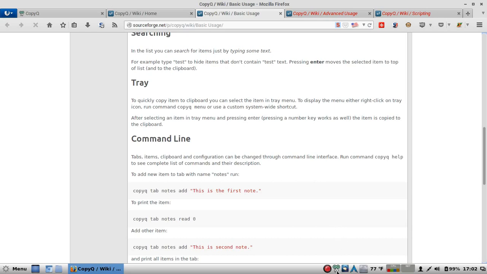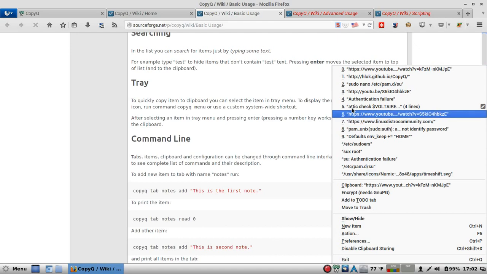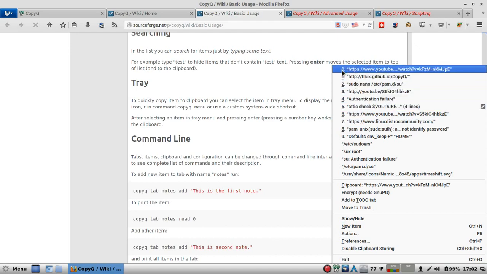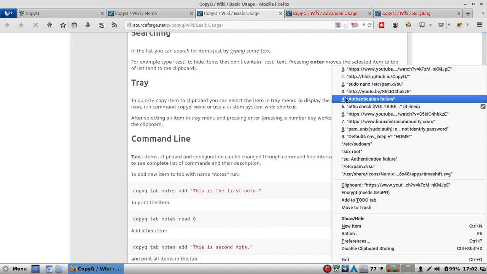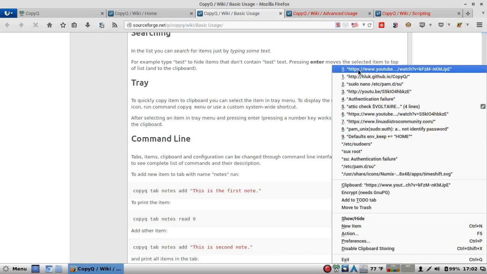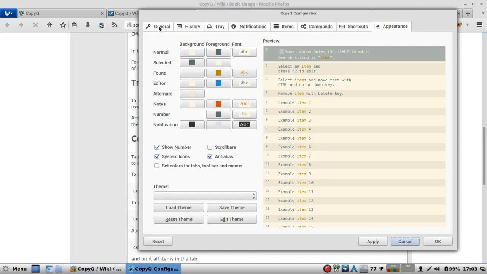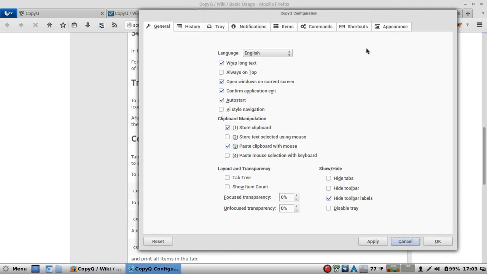Let's go into the preferences real quick. Before we do that, let me show you something. You see these little numbers here? 0, 1, 2, 3, 4, 5, 6, 7, 8, 9. When you hit the number of the corresponding clipboard data, it pastes it for you. Isn't that nice? Yes, it is. It's very nice. Let's go with the configuration settings here and other such stuff.